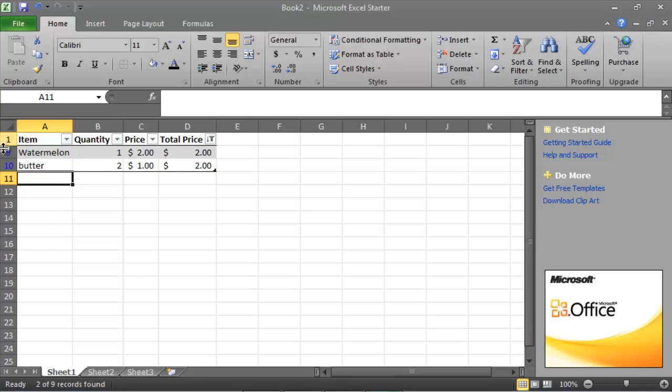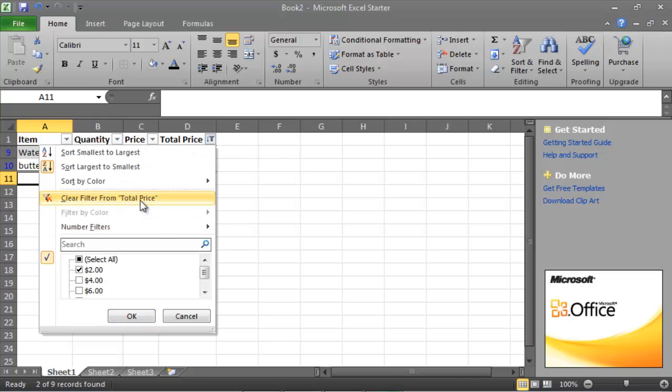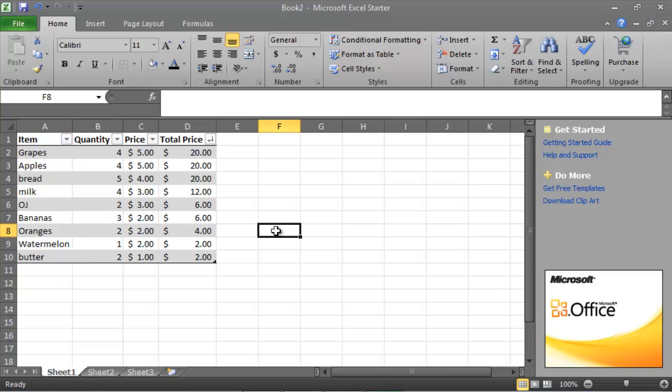Everything else is gone. And you can see over here 1, 9, 10, 11. Items 2 through 8 were eliminated, and they're just hidden because they are not $2 for their total price. So I can clear that filter and everything comes back.